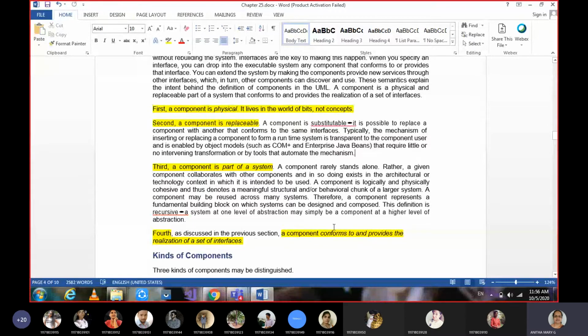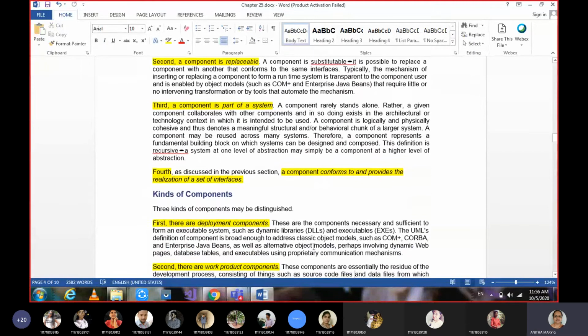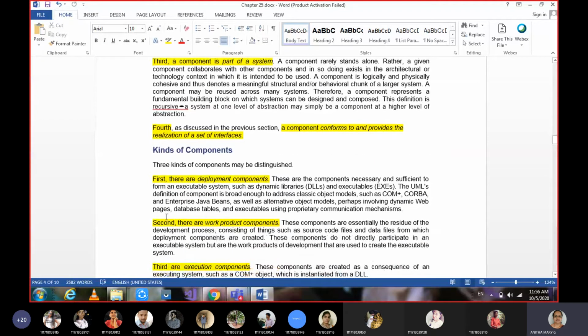Okay, so that is what we say a component conforms to and provides the realization of a set of interfaces. This is the fourth terminology. So let's move on to the next one, the fifth terminology, which is about kinds of components.